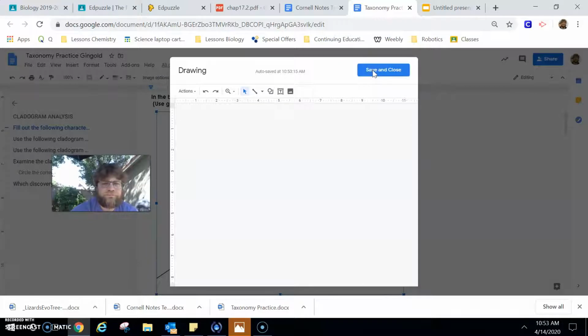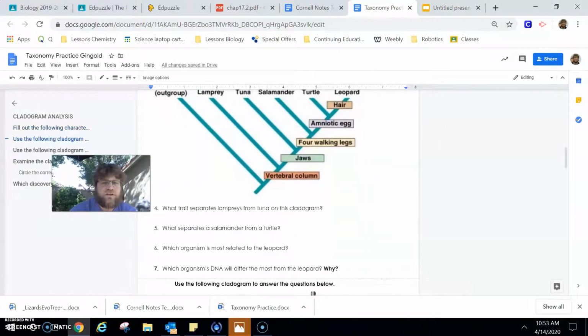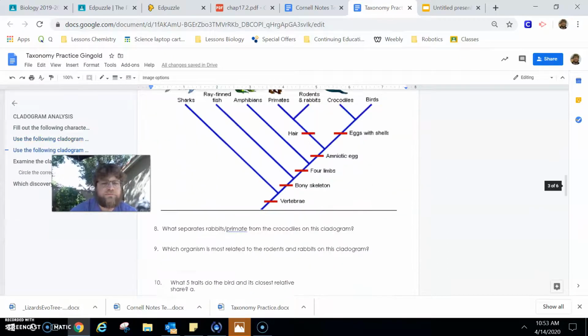Save and close. And the rest of the questions are based off of a couple different cladograms.